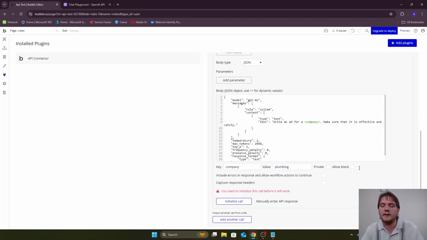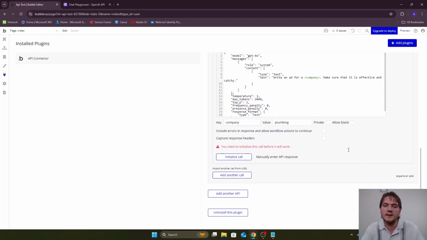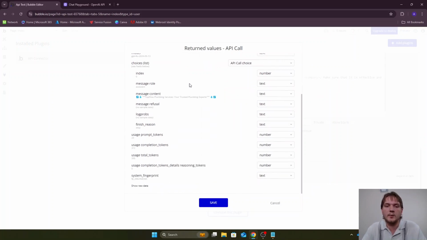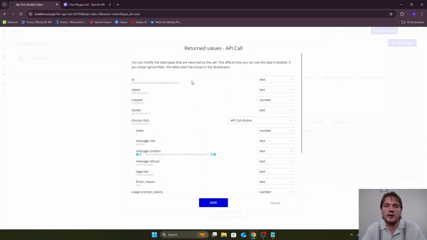You want to make this not private because this is something that the end user will need access to. And after that, you just need to hit initialize call. It might take a couple of seconds, but it usually doesn't take too long. And now you can see here, since we have this message, that we know that it was effective. It worked. If you ran into an error of some kind, make sure just to double check that everything is correct, spelled out correct, that your API key works.